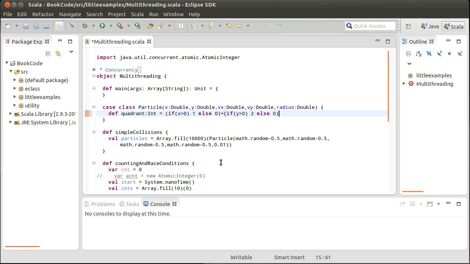If you are negative in both values, you will come out in quadrant 0. If you're positive in x but you're negative in y, you'll be in quadrant 1. If you're positive in y but you're negative in x, you come out in quadrant 2, and if you're positive in both, you come out in quadrant 3. It's just a nice simple way of giving us a one-to-one function for particle positions to the 4 quadrants.